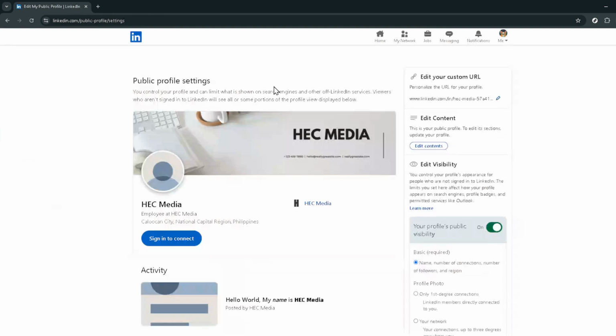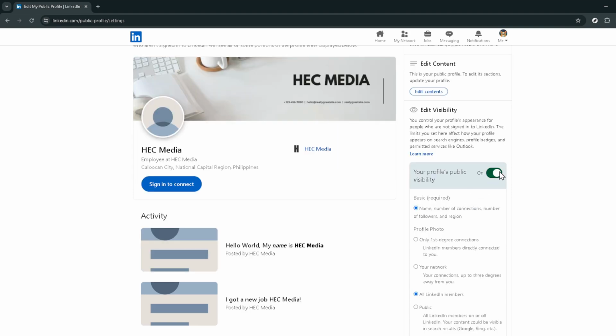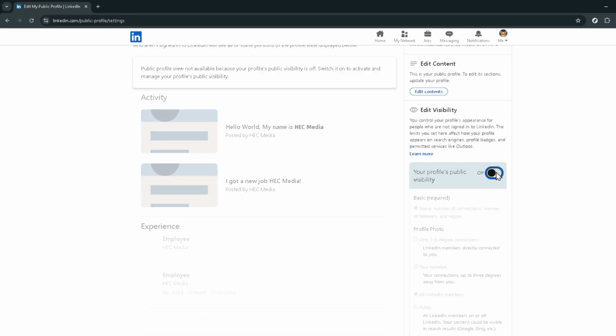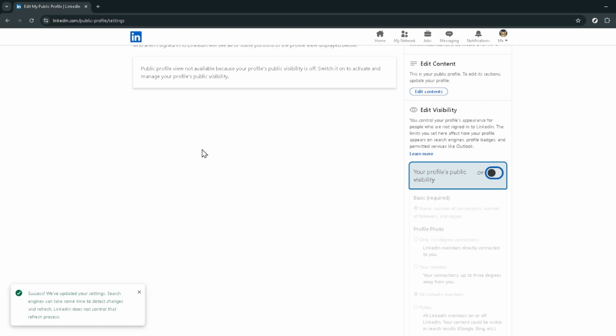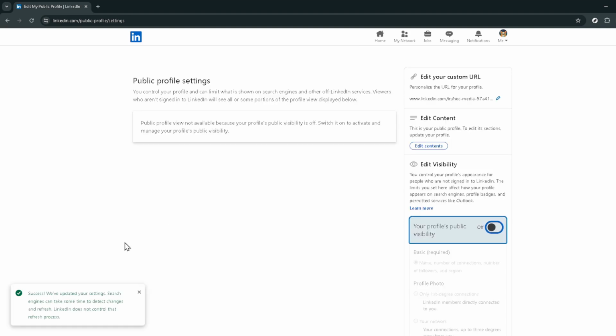This takes you to a screen where LinkedIn shows you exactly what your profile looks like to people outside your network, or indeed anyone on the internet who stumbles upon your LinkedIn URL. Here comes the crucial part. You'll see an option that says Your Profile's Public Visibility, which is likely turned on. This is what makes your profile visible to the world. By toggling this option off, you effectively make your LinkedIn profile invisible to users not signed in or outside of your direct network, granting you a level of privacy that you might be looking for.